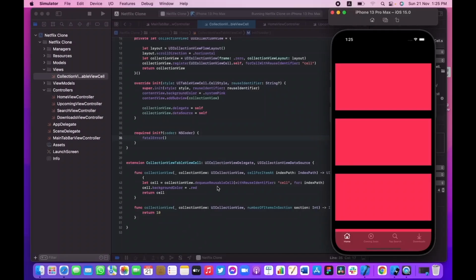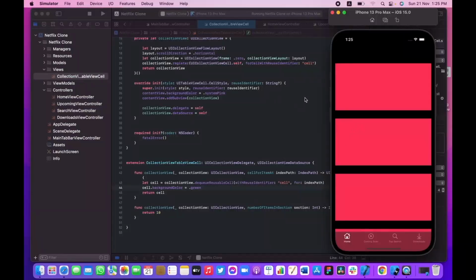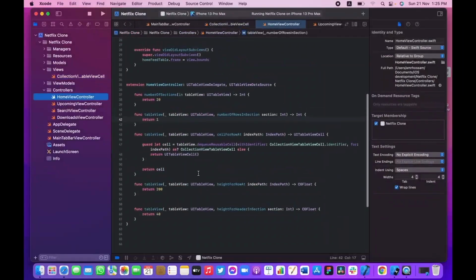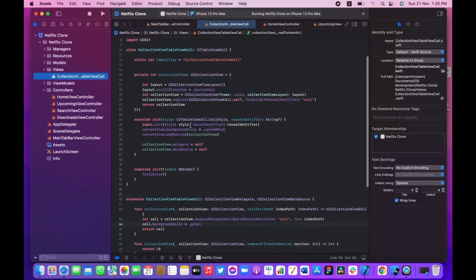Let's... oh my god, this is gonna be green. Okay, let's see what happened. Okay, so we have our cells, and inside each cell, yeah, we forgot to give that a frame.